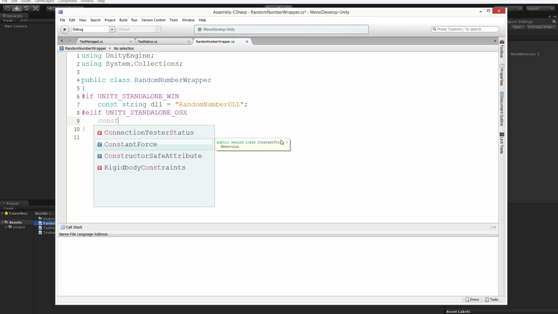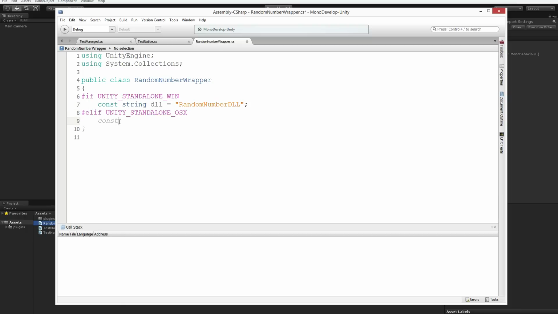So in that case, I'm going to grab this whole string. In this case, instead of calling random number DLL, I'm going to say random number bundle, because that's the name of the file. Remember, the name of the file is random number bundle dot bundle. I don't need that second dot bundle. Unity knows. Just random number bundle is the name of the file. You'll notice it turns gray. It turns gray because Unity knows I'm not on an OS X platform. But if I were to take this project and move it over to OS X, this would be gray, and this would have all the nice fancy colors. So Unity just knows which one I'm in.